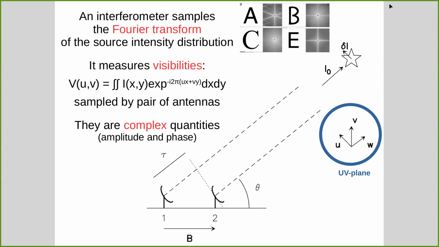Interferometry is a little bit tricky because what you see is not directly an image, but the Fourier transform of the source intensity distribution. Maybe you remember when you go to the optician and make a test for your eyes, you have to say, okay, this is an A, this is a C, this is a B. But if your optician gives you this, which would be the Fourier transform, I guess you would have a little bit of a problem guessing that this is the Fourier transform of an E, right? So that's the problem, that now we have to move into the Fourier space.